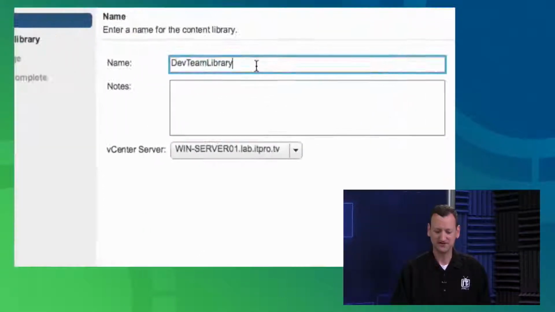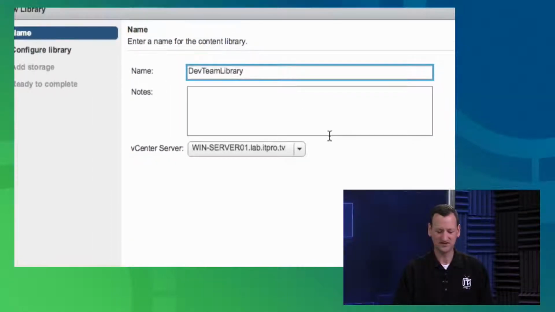Okay, so the dev team, as they work on stuff, they're going to stick it here. I'm going to synchronize this to production, and in production I can grab things from here and deploy it live, right? So this is how we'll ship that data between the two vSphere environments. So I'll just call this my dev team library.